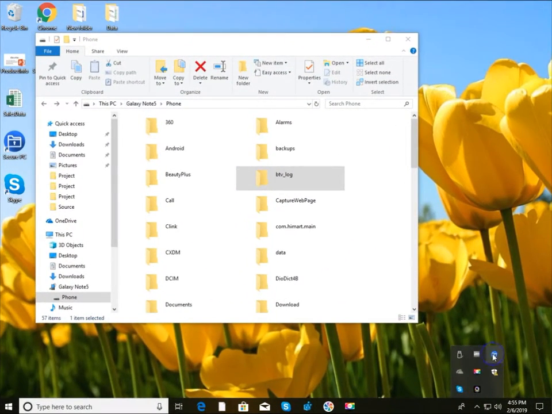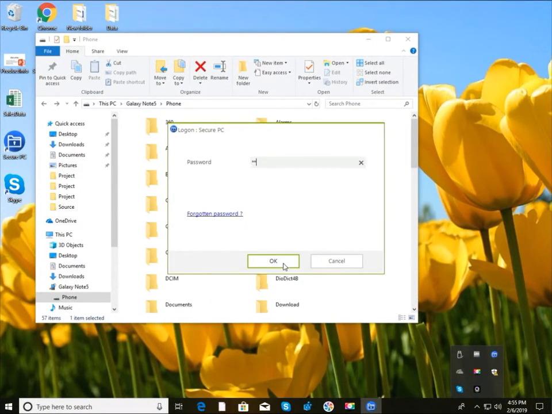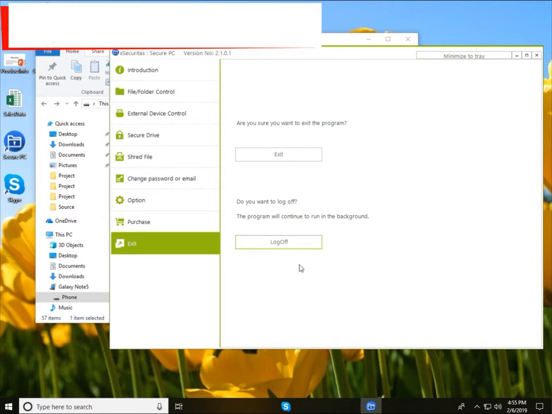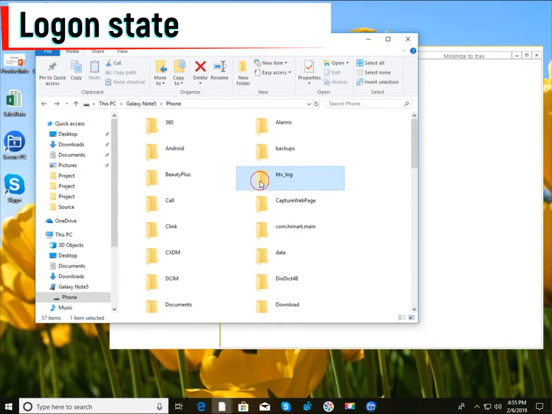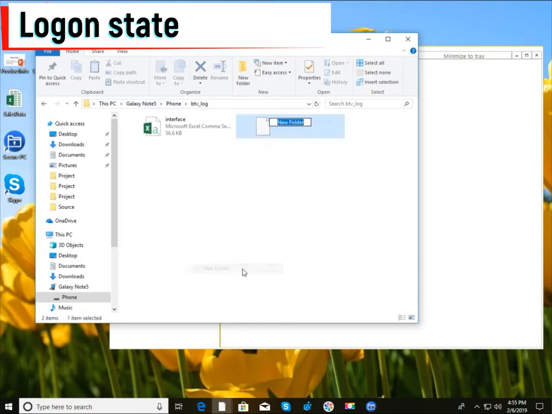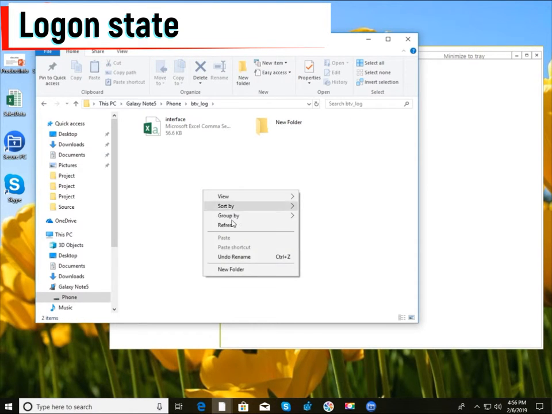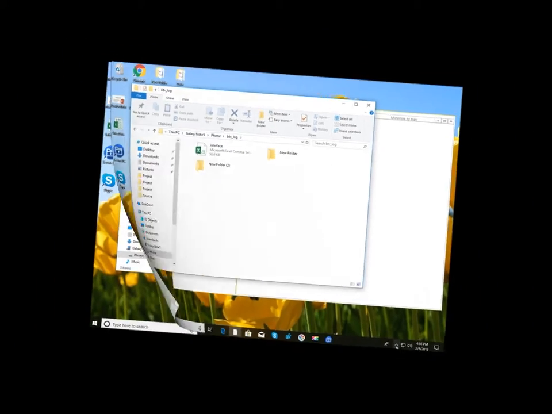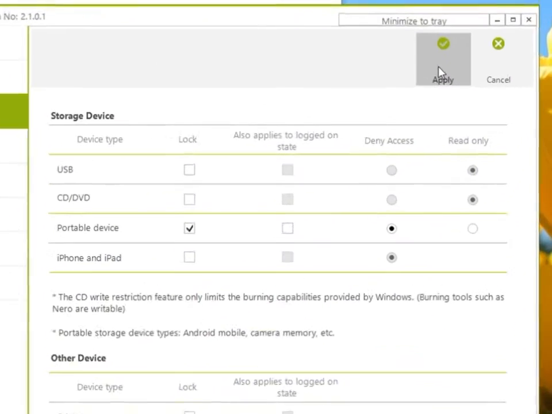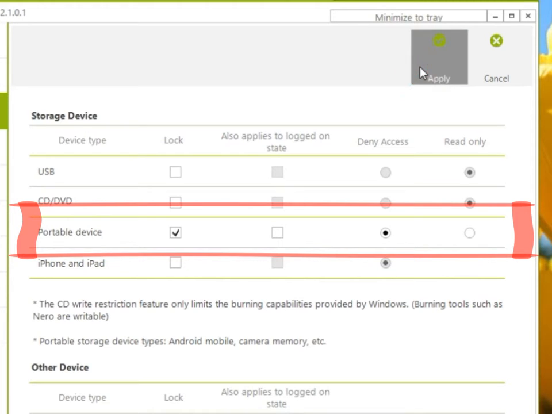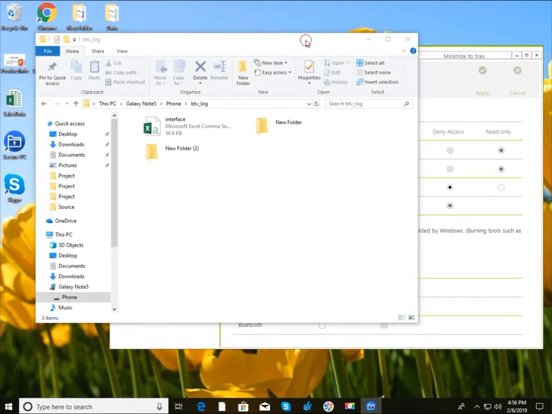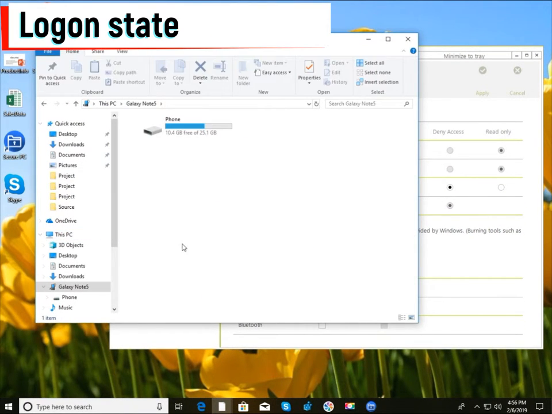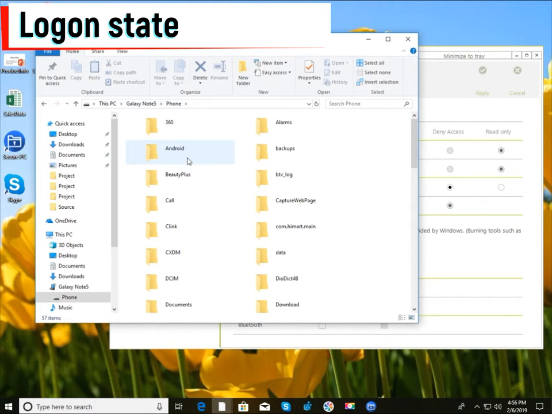Now let's switch to the logon state using the logon menu in the tray menu. The current location of this Explorer is the Android mobile folder. Now you can create folders and files in the Android mobile folder in logon state. Let's do another test. Let's change the policy of the portable drive to deny access. In the logon state, you can browse your Android mobile folder.